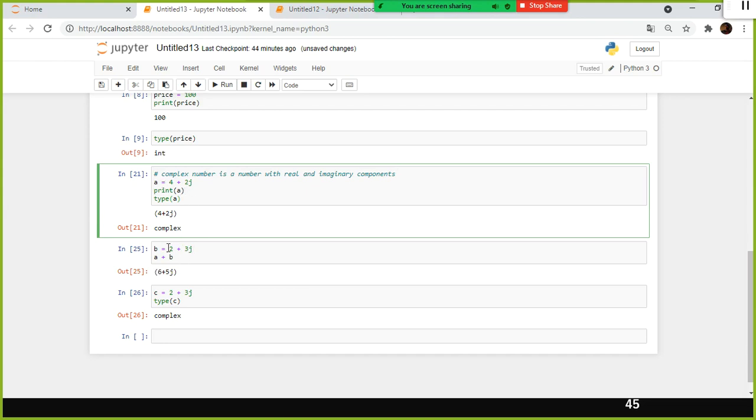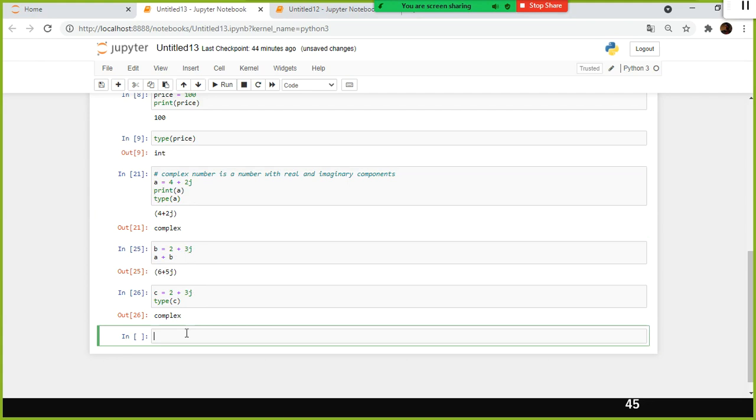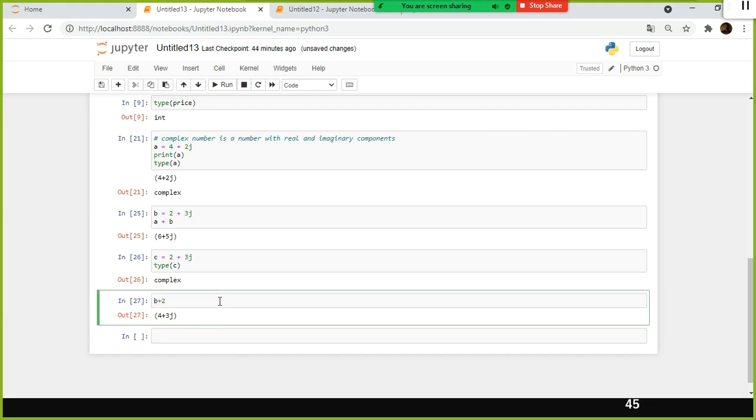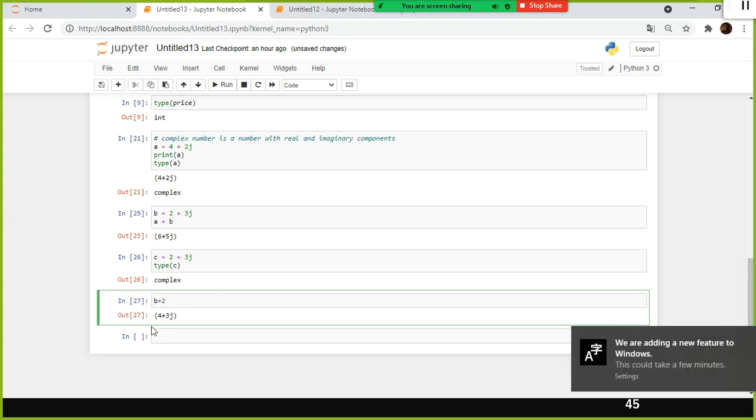4 plus 2j and 2 plus 3j. When I did a plus b, this is what we could see, right? But can I add b plus 2? Yes, that is also possible. If you add any value with the complex number, based on the component you use, it will get added with the respective component. In this we have real and imaginary components. When I added 2, the 2 got added with the real part.